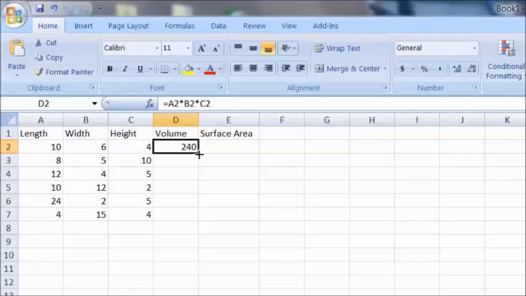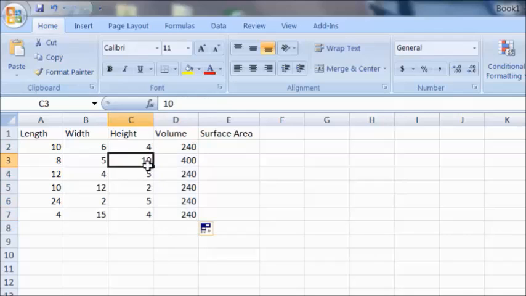I'm going to simply hold down my left mouse key, and I'm going to drag down and stop at D7 because that's where my information stops. Okay, and as you can see, one of the combinations that we came up with in class did not work.